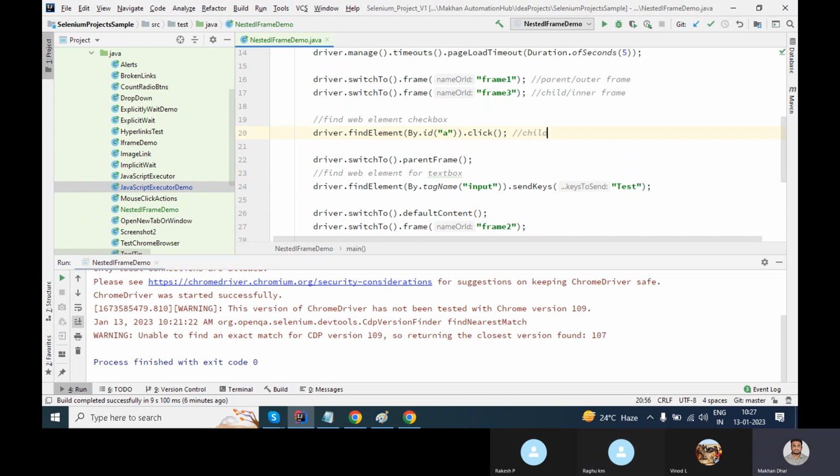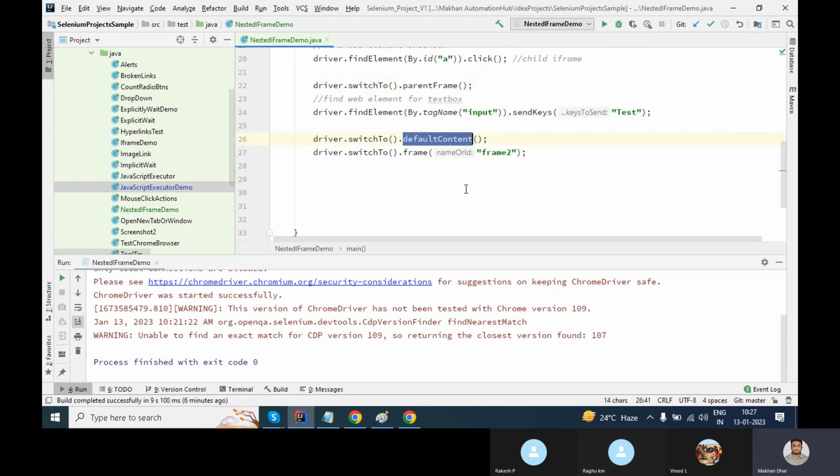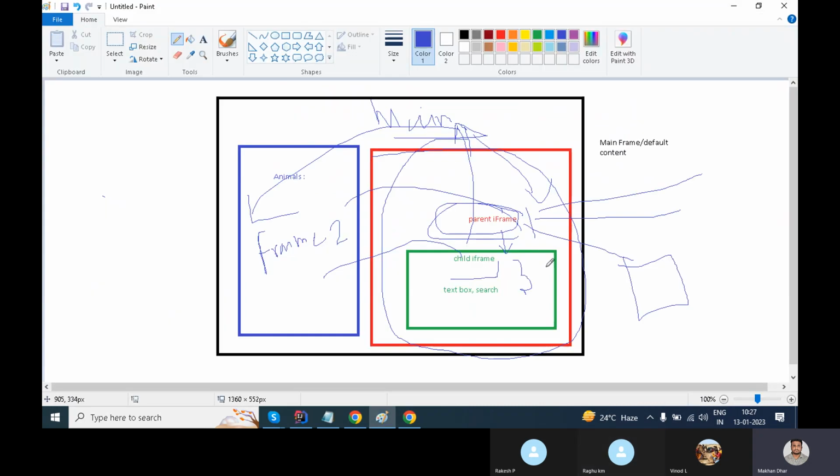Correct. After the child iframe, we just switch to the parent frame, right? So we did not switch to the default content. If you have many children, from child you can go to the parent like this, okay? Directly, you do not need to go here, because this is the inner frame concept, right? Inner frame under a frame. So within a frame you can interact, no need to go to the main frame.